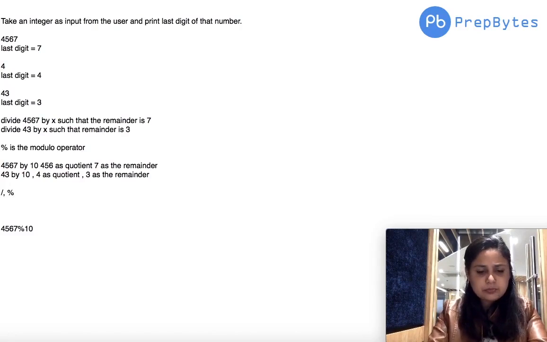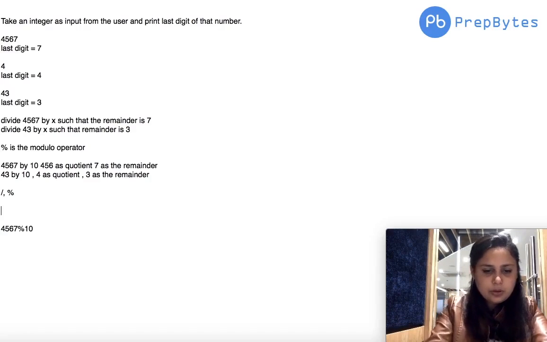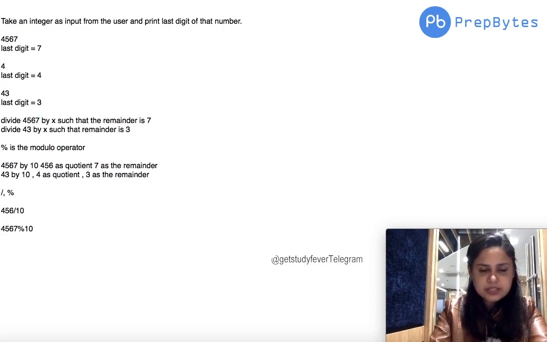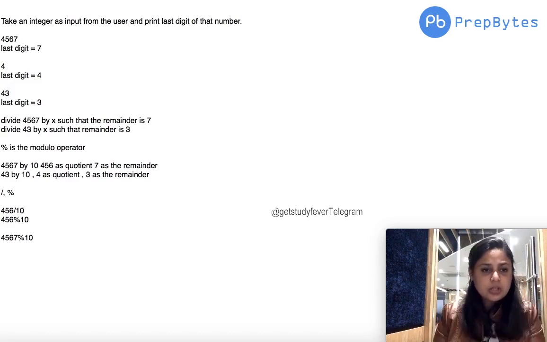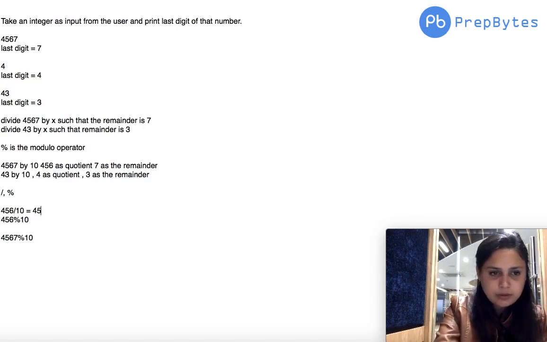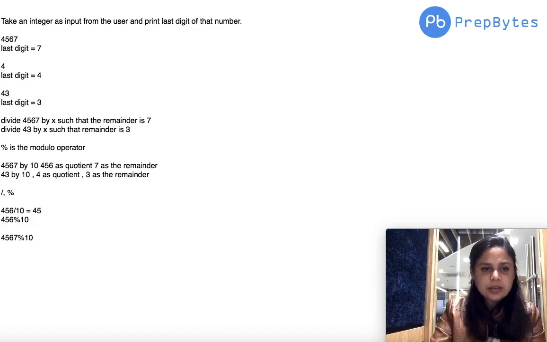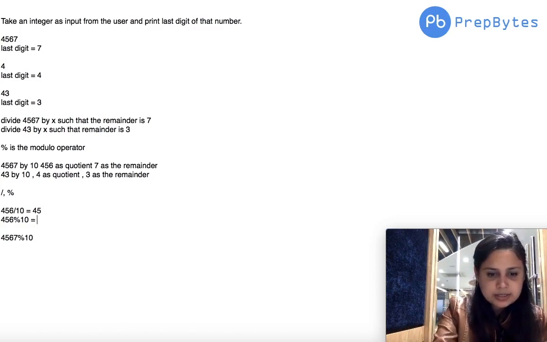What you need to do is write a program. In your program, what will you do? You will just print 456 divided by 10, and you will print 456 mod 10. If you print 456 by 10, you get the output as 45. And if you do 456 modulo 10, you get the output as 6.